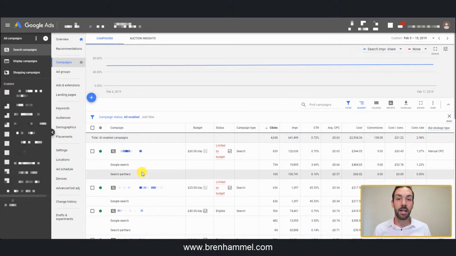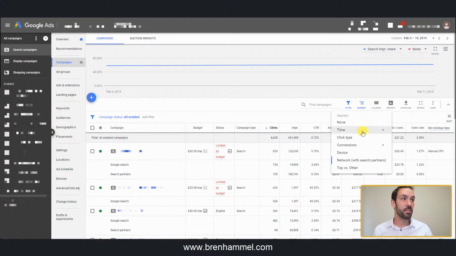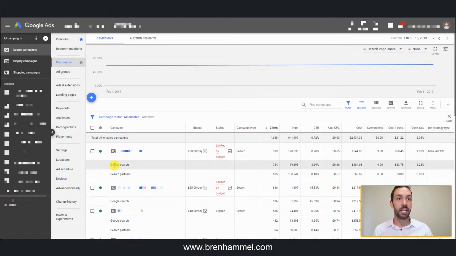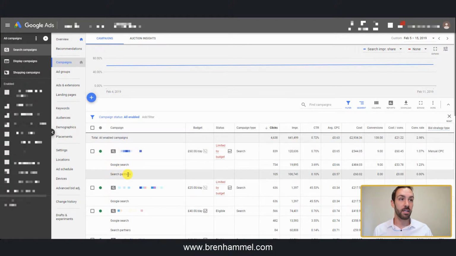So here we are at a Google Ads campaign that's running both Google Search Ads and Search Partners Ads as well. And what we want to do is evaluate each independently based upon the CPA that they're driving and the cost of the CPA. So to do this, what you want to do is come over to Search Campaigns. We want to click the Segment tab, come down to Network with Search Partners. And this gives you the options here of Google Search and Search Partners.